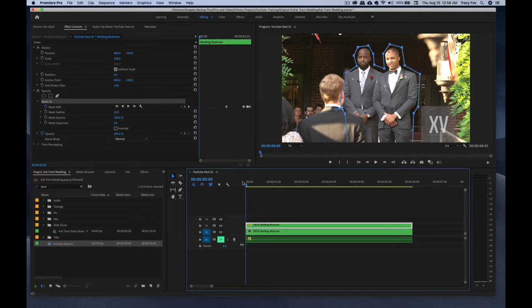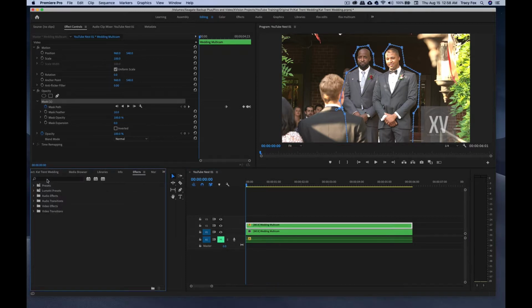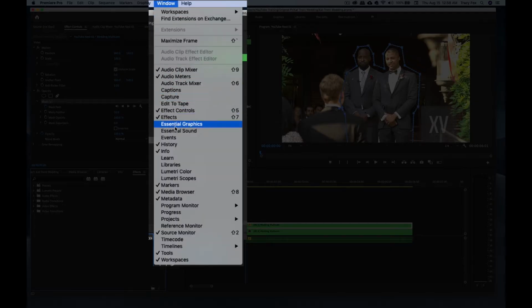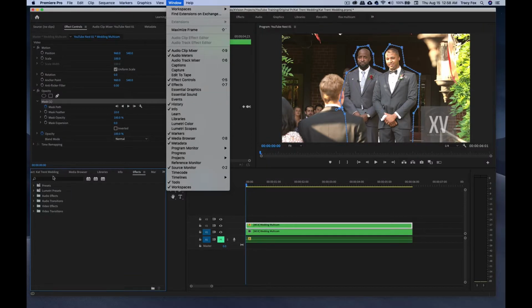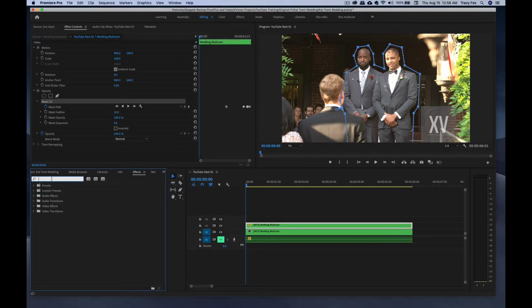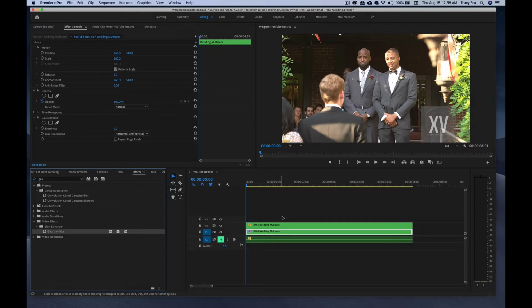So now once we do that, we need to add a Gaussian blur. So select your effects panel, and if you don't see it, come to your windows and select effects. So in the search bar, type Gaussian, G-A-U, and we can see that now we have Gaussian blur, and we're going to add that to the bottom layer, and nothing's changed so far.